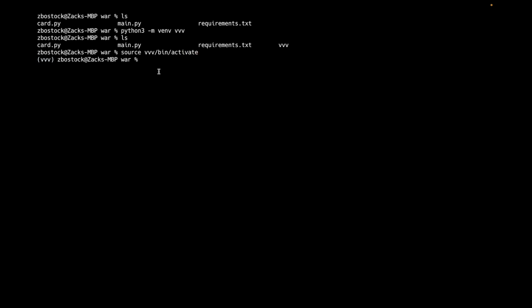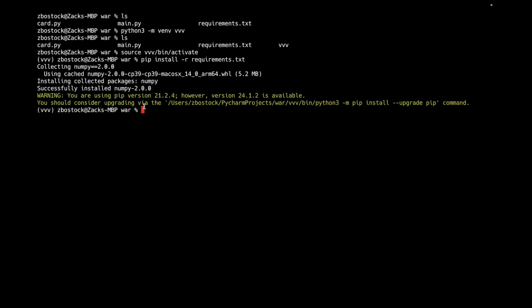If it's on Windows, I believe it would be the name of your virtual environment, Scripts, activate.bat, so a batch file, and that would activate your environment. I'm not on Windows though, so I did it the Linux way. And now it's just as simple as doing pip install, and you need to specify -r, which means install all of them from a file, and then you just do requirements.txt, and now this gives them a very easy way of installing all your dependencies.